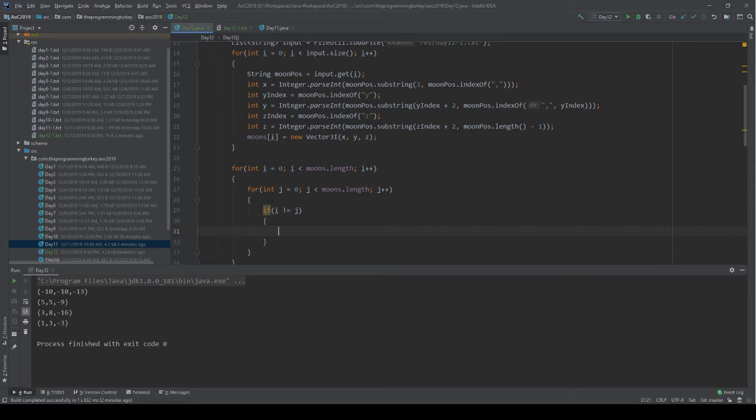All right, so now we're going to do the calculation. What it says is that the velocity will increase by 1 or decrease by 1 depending upon that moon's position on that axis. Let me rephrase that. On each axis, the x, y, and z, we will compare each axis in that pair of moons. So we'll first compare the x-axis together. Whichever one's greater will increase its velocity on that axis by 1. Whichever one is less will decrease its velocity on that axis by 1. Same thing goes with the y, and then same thing goes with the z.